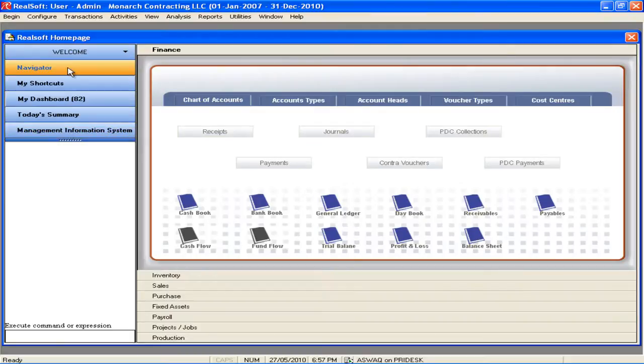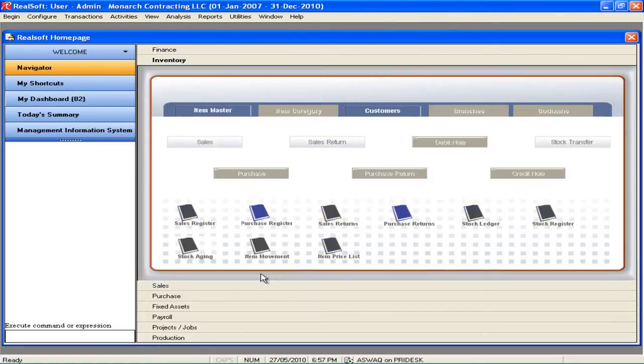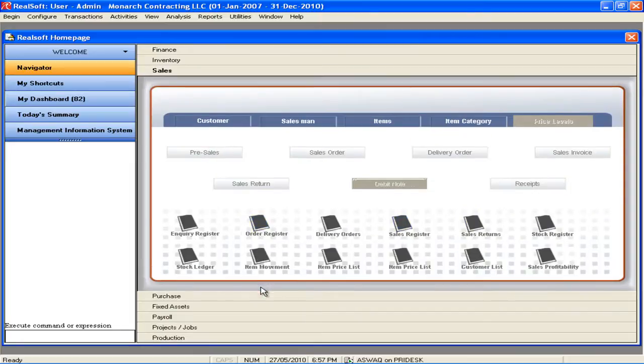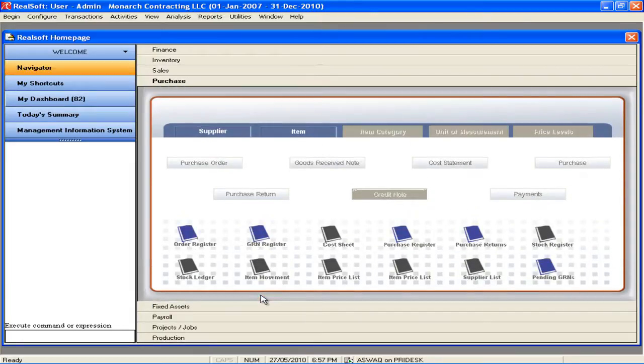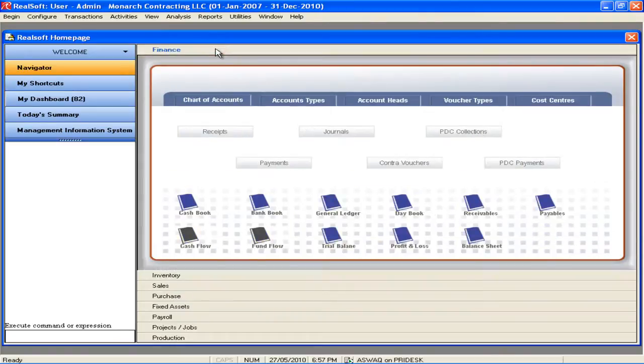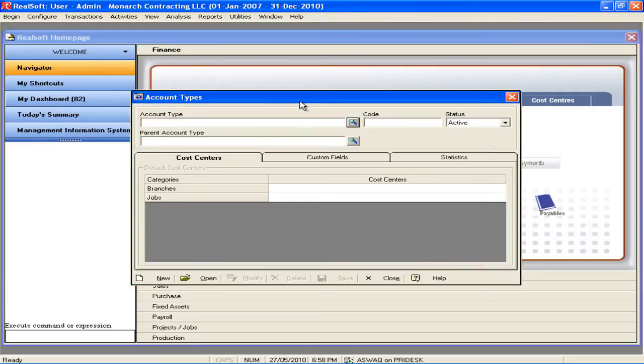In Navigator, we can see various modules and shortcuts. If you want to go to another module, you can click on Inventory to go to the Inventory module, Sales to the Sales module, Purchase, Fixed Assets, etc. In a module, again you can see 3 sections: Master in the first row, Transaction in the middle row and Reports in the last row. If you want to work with any of the listed icons, you can just double-click on it to open it.